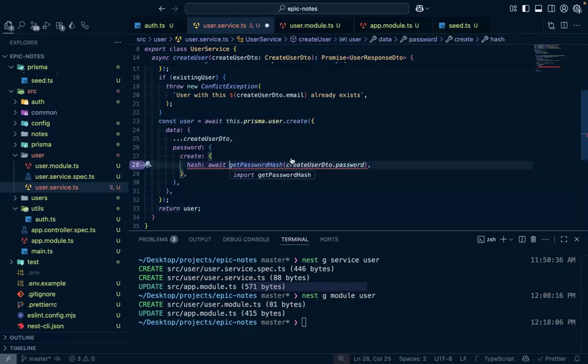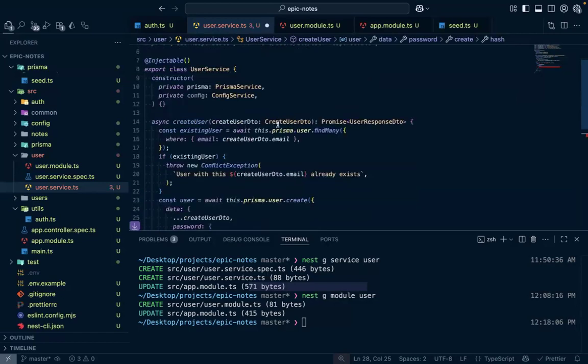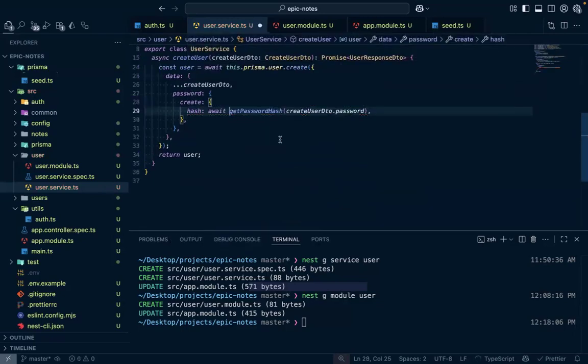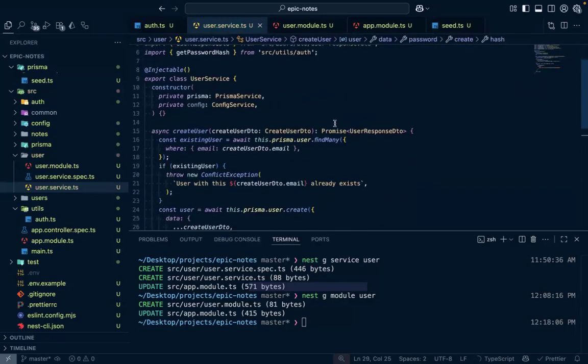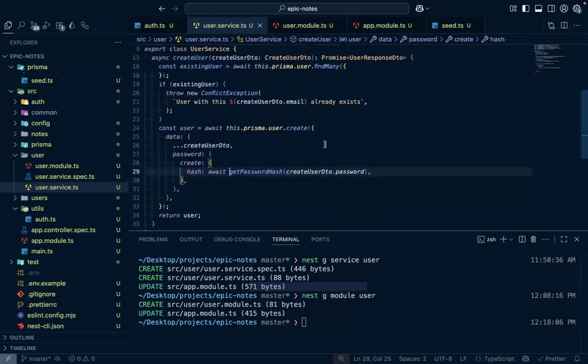Already have get password hash. Okay. Okay, we don't have it, because it was not imported. So we now have it imported right now. So we spread the create user detail and then we modify the password by creating the hash.